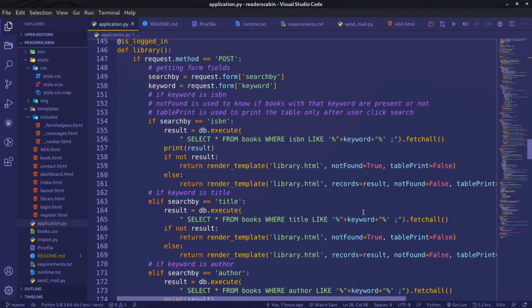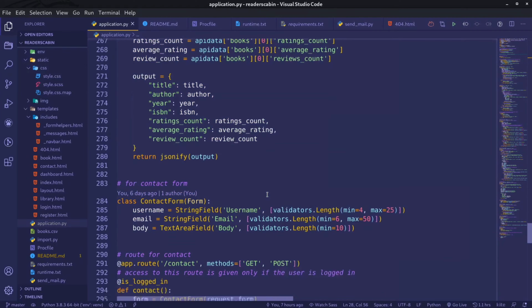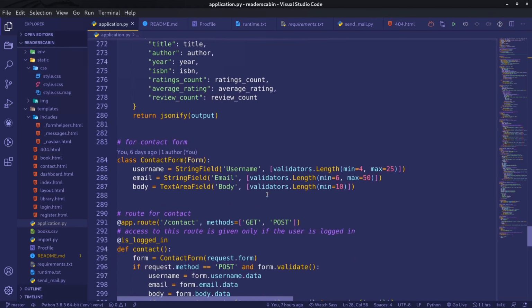There's a route for library page, and we are using SMTP server mail and mailtrap.io in order to send the contact information to the admin.